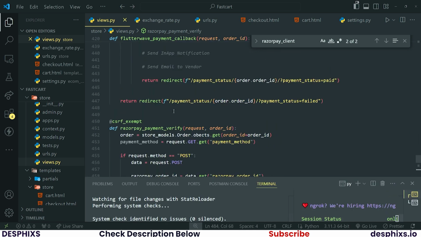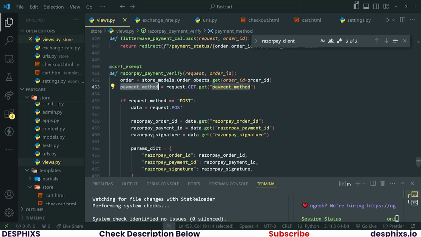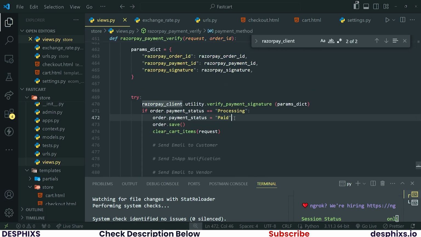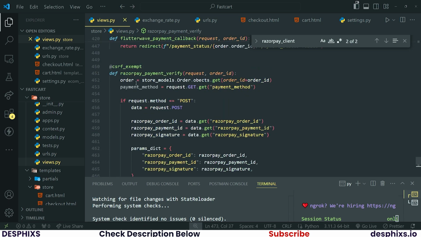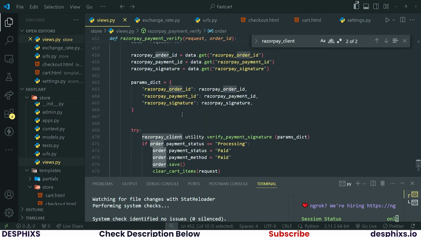Let's see if everything is working well with our server. Yes, it is. Now, I'm going to take payment method and add it over here. So say order.payment_method. Let me make sure that I'm actually getting the right order here. Yes, I am in fact getting the right order. And there you go. This is payment status. This is payment method.